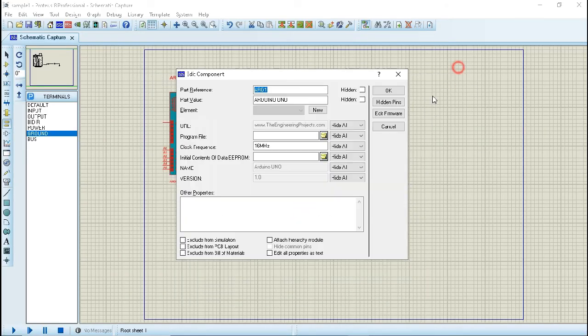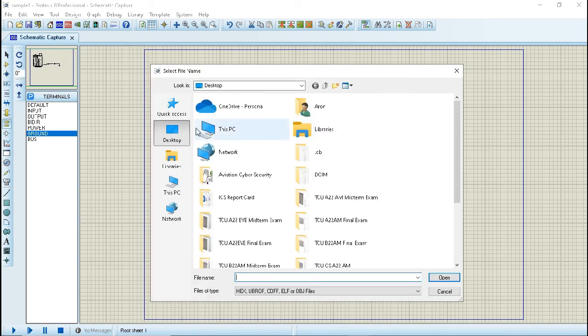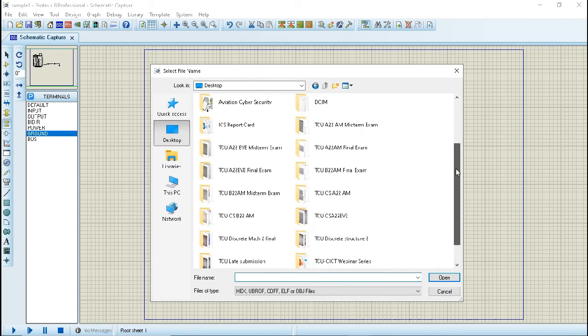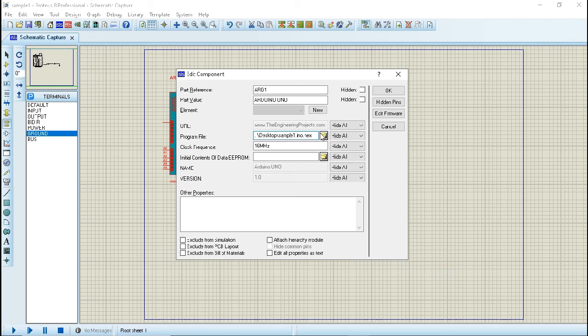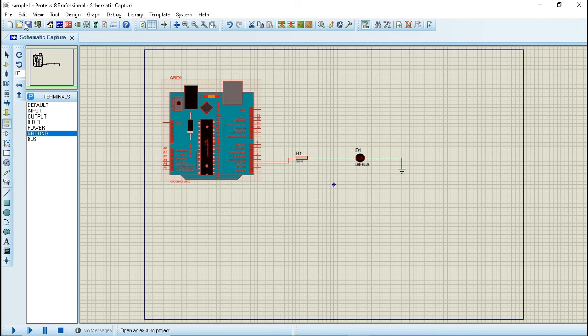Click natin yung maliit na folder na yon. Ito sa program file, dito. Click natin tong folder na to. Click, and then punta ng desktop. Then hanapin natin yung sample1.ino.hex. Ayan. Then, open. Ayan. So, ngayon, nasa Arduino na natin siya. Okay natin. Ayan na. Save natin to. Okay? So, ngayon, ready din tayong i-run yung ating program sa Arduino. Click lang natin itong play sa baba, itong play button to run the program. Run. Ayan.